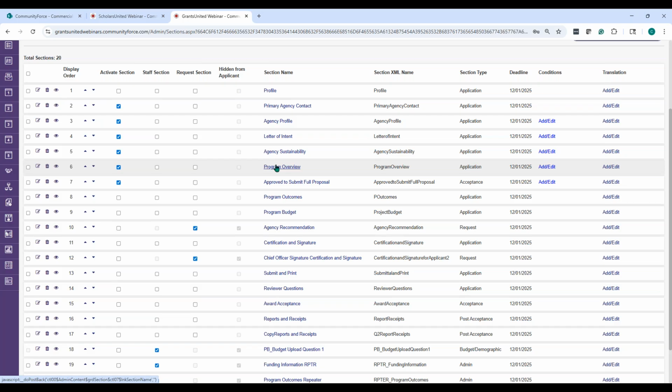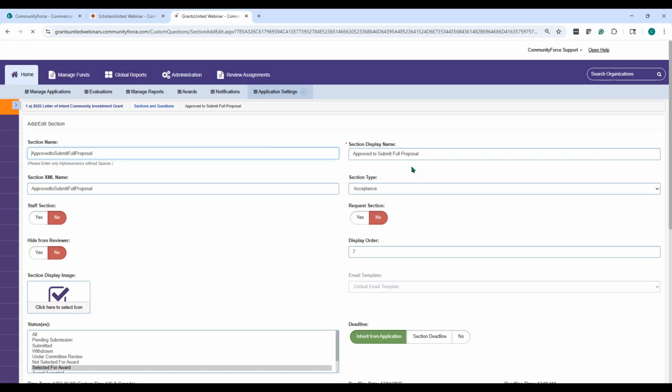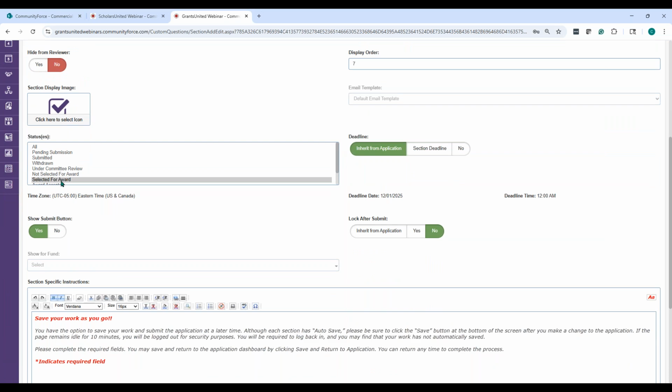So this section here, approved to submit full proposal, I don't want all of my applicants that are applying to my first application to get that. I only want it to be ones that have actually been approved by me. So what I do is I drive this by my status. I say that when I put them at a status of selected for an award, even though they're not getting an award, this is the status that moves them where this section would appear.